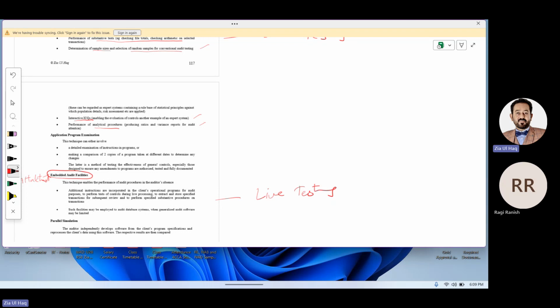But for this, the client normally hesitates to give us permission, because it might affect the performance of the client system. It might halt the performance of the client system. So normally clients do not allow us testing through embedded software.